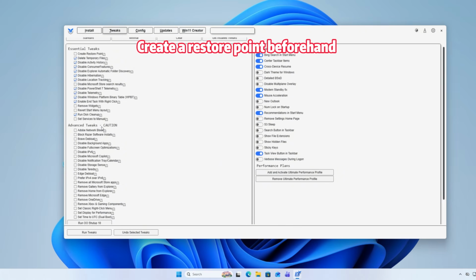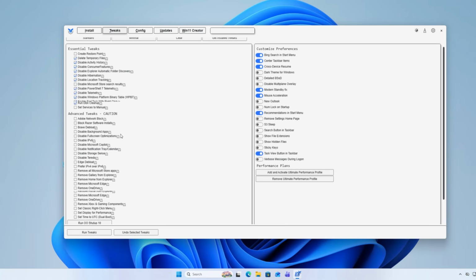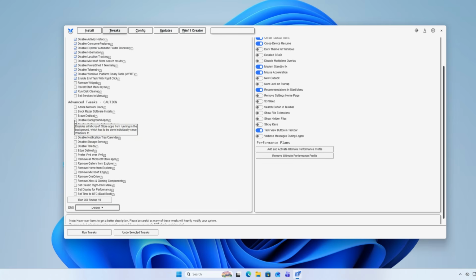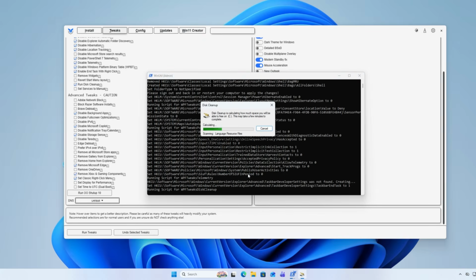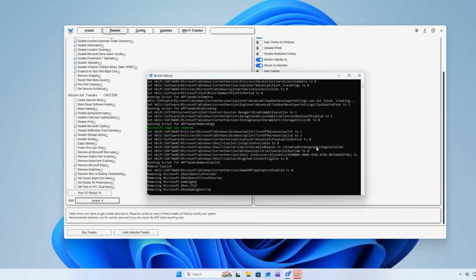If you go into the advanced tweaks, you'll get more powerful options. For example, you can disable background apps or turn off Storage Sense to save more disk space. You can also remove apps like Microsoft Edge and Copilot if you have alternatives. In my case, I also remove Xbox-related components and turn on the classic right-click menu because I don't want to use them. Once you've selected your tweaks, click Run Tweaks to apply them. The tool will process everything automatically, and you'll see the progress at the bottom.